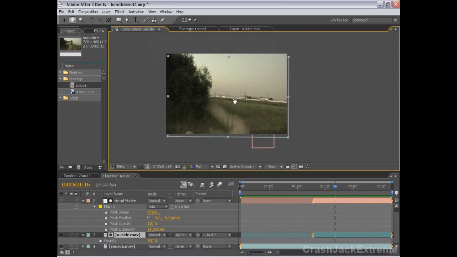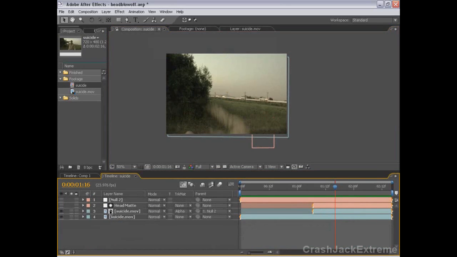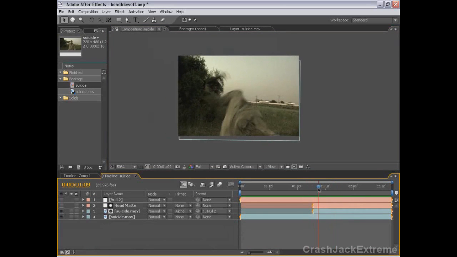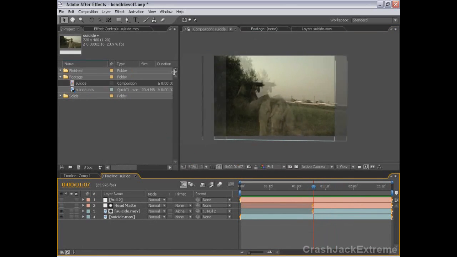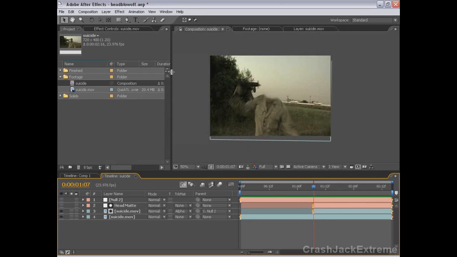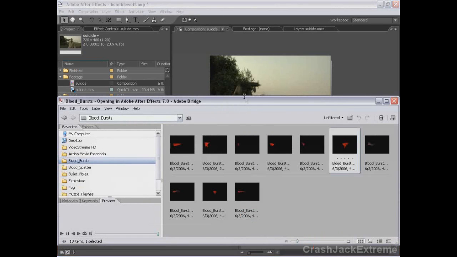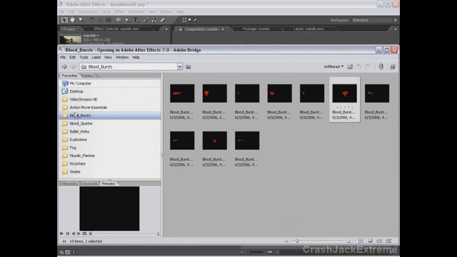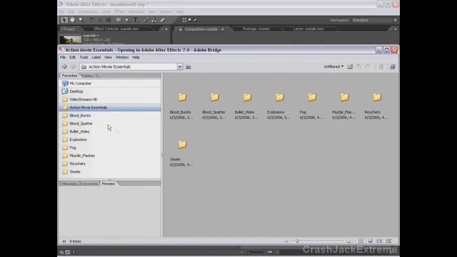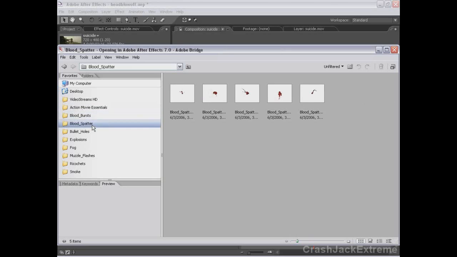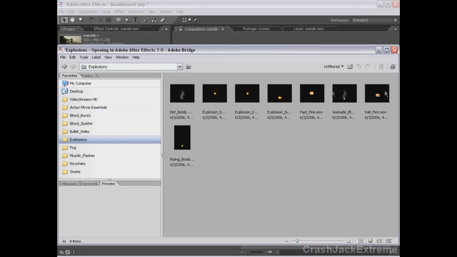Okay, so that, I promise you, is the hardest part, and it's pretty easy, except it just takes a while to set that up. So the next thing we're going to do is create the blood, and to do that we're just going to import an Action Movie Essentials element. So I'm going to choose File, Browse, and this is going to bring up our bridge. And what I have here is all my elements. Here's the whole set, and I believe there's 8 categories. And in all these categories are the movie files that we're going to import.